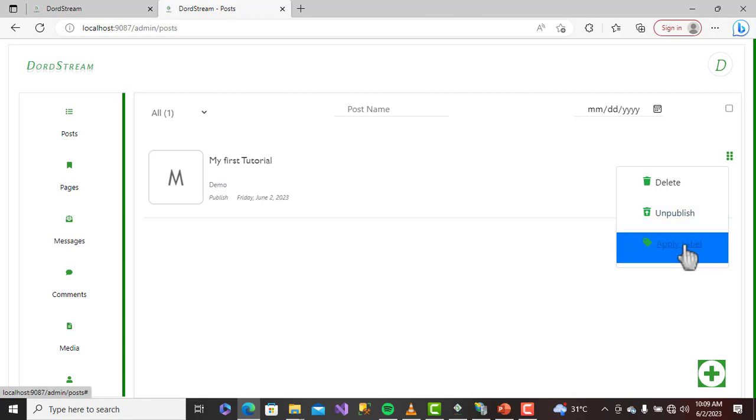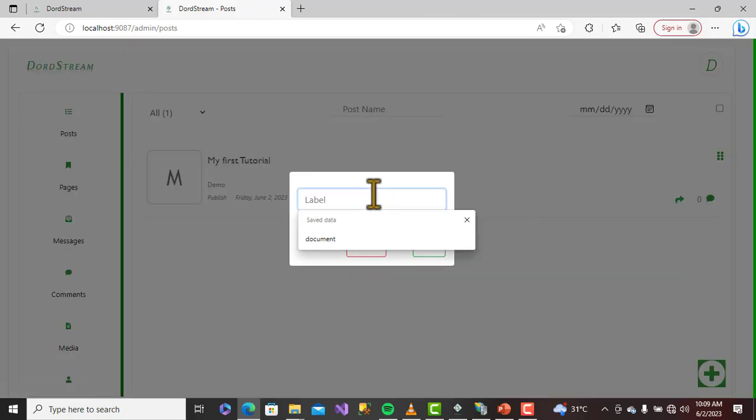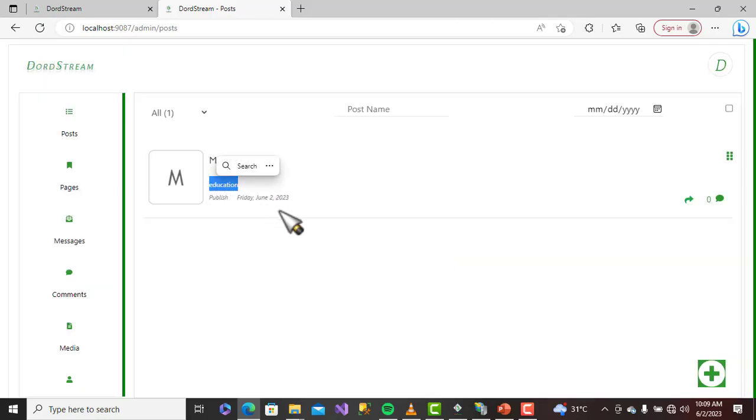We can also change the label. Let's use education for example. This is my education. To change the label, I can directly upload it through here. We have Facebook, Google, and Twitter, so you can directly upload it to your Facebook account, your Google account, or your Twitter account.